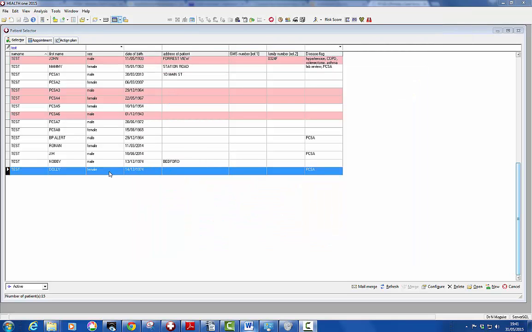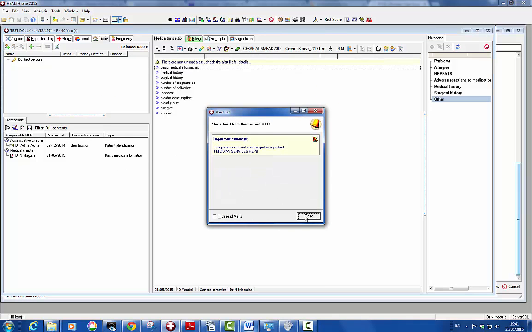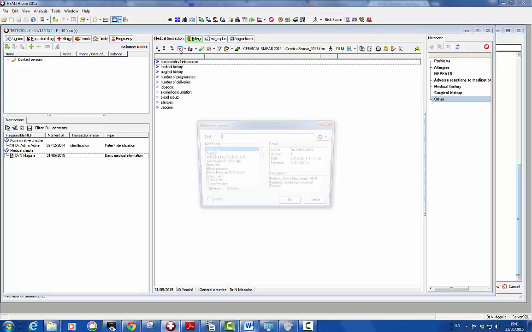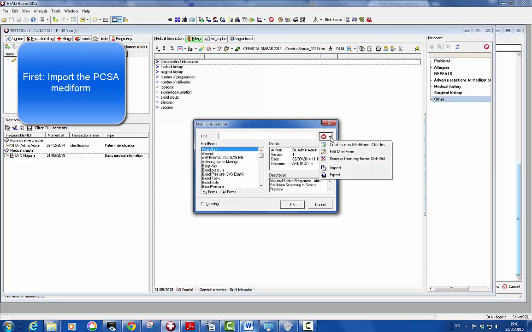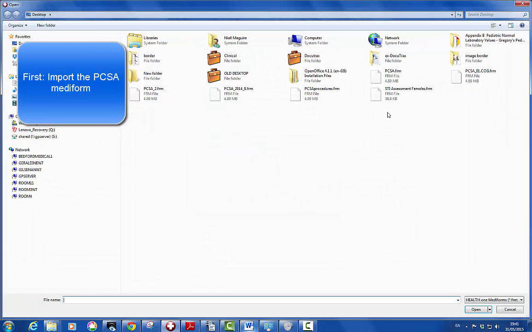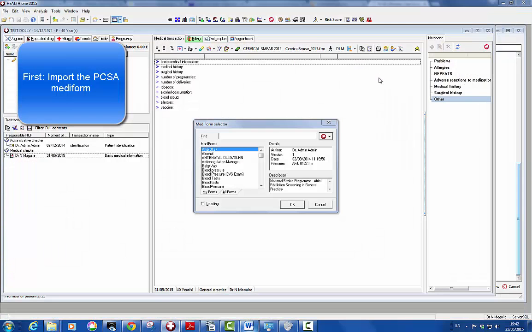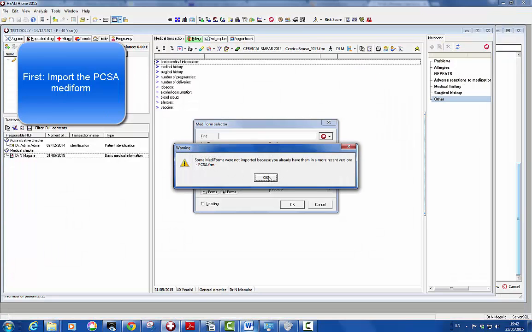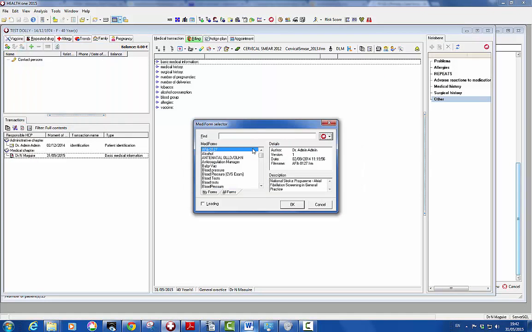So we go into a patient file in order to import the Mediform, and we click on the Mediform icon and then the down arrow beside the red iris icon and say import. We now import the Mediform from wherever you've stored it, having downloaded it from PCSA.ie or HIUG.ie, or maybe as an email attachment. Mine are on my desktop. I double click on it and this will tell me that I already have the form, but if you haven't got it, that's how you download it.